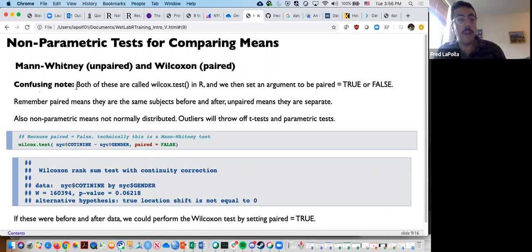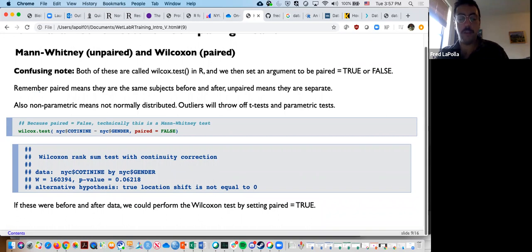So if it's unpaired, we'll say paired equals false. If it's paired, we'll just set it to true. And these work basically by assigning groups to things. So instead of just comparing the means, it says, okay, as it moves up, this will be equivalent to group 1, group 2, and so on, and then compares how those groups appear. Similarly, we see here that in this case, the cotinine levels were not normally distributed, and so we can see a way to compare things.